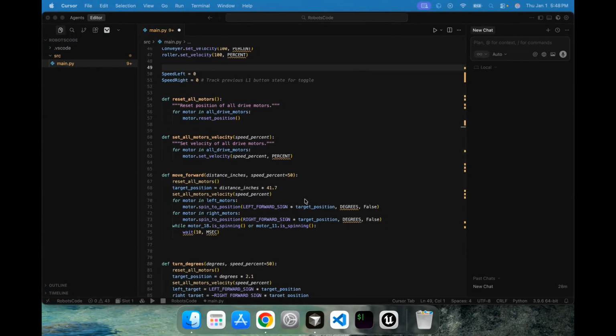Now for the drivetrain. We create a function move forward. This takes in the distance in inches you want to go and the percent of speed of your motors. Now, we start off by resetting all motors, which is always a good idea before any big operation. And we set a target.